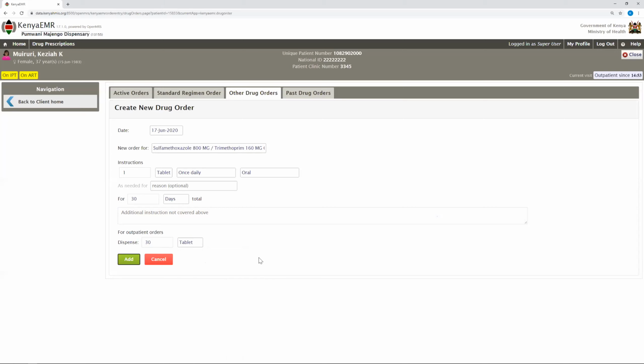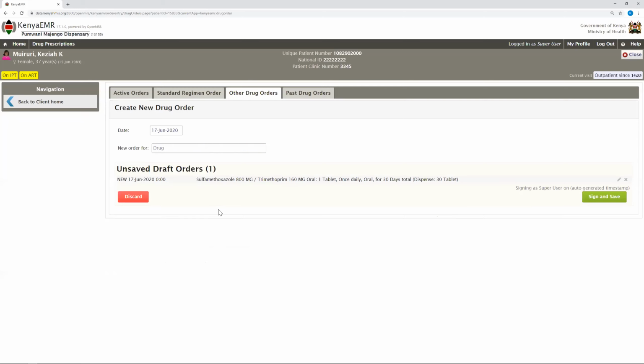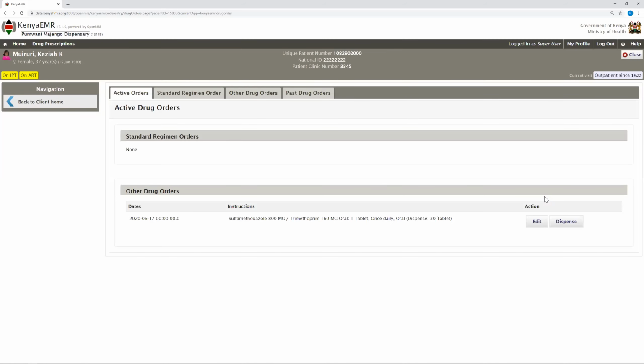We are done with our CTX drug order, and then we just add it. It will tell you that this drug order is unsaved. So you can either discard it or you can sign and save it, meaning that you have prescribed that particular drug to the client. So it will come under active drug orders.